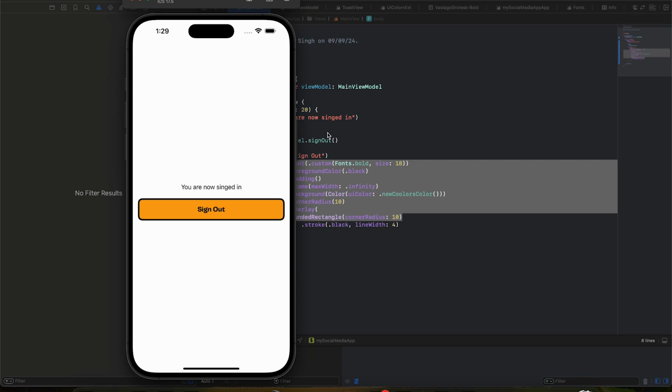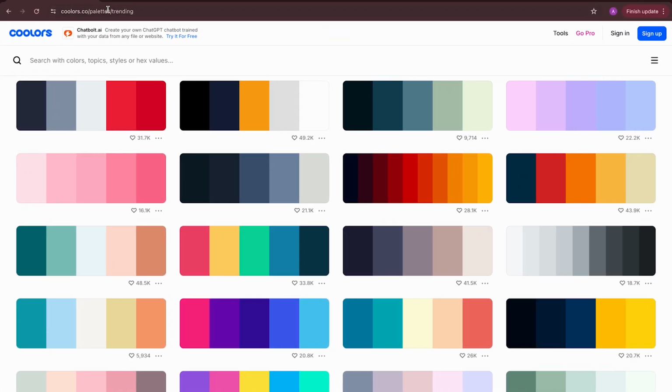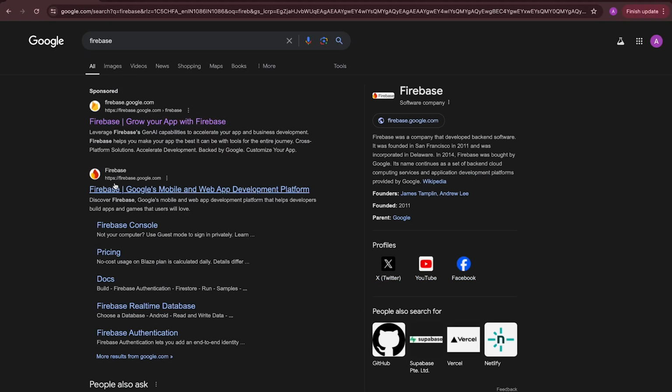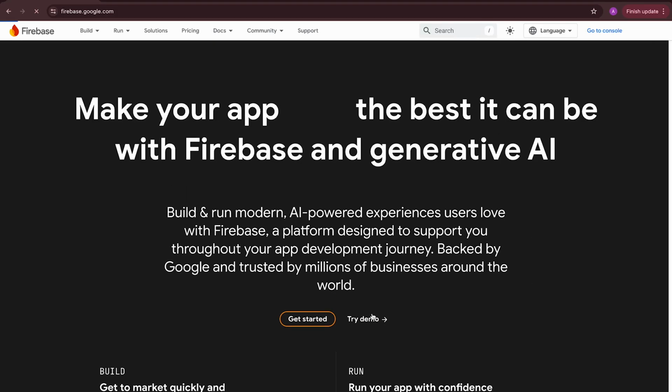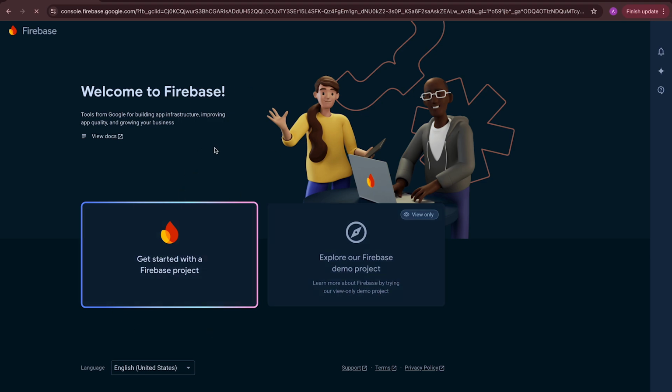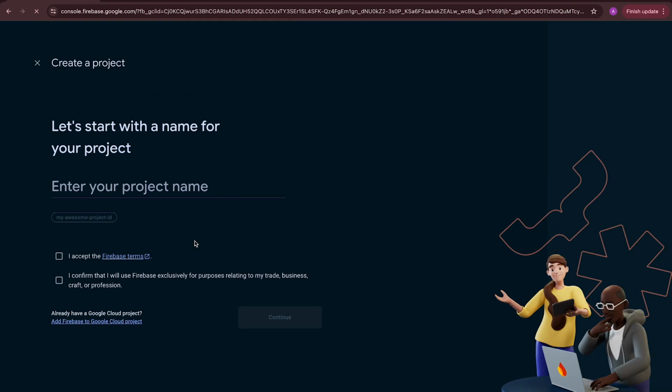So for now, let's just go to Google, and now we no longer need this. We could just go to Firebase. We click on Firebase and you should see something like this. I go to console and it says get started with a Firebase project. So you click on here and let's call this my social media app.